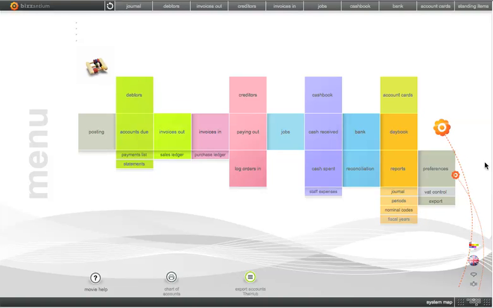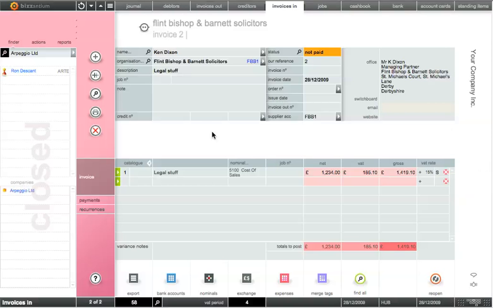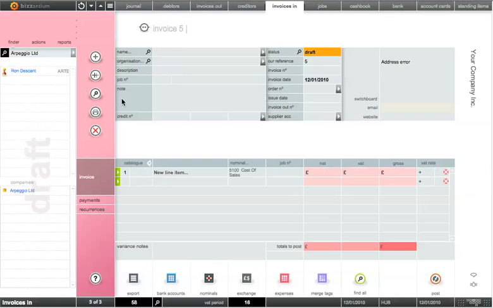Logging an invoice in. I want to put an invoice that I've just received into the system. So I've come here to the main menu in the books and I'm going to click Invoices In to jump through to the Invoices In area. Now just notice when I arrive here, I'm seeing the last invoice that was added to the system.